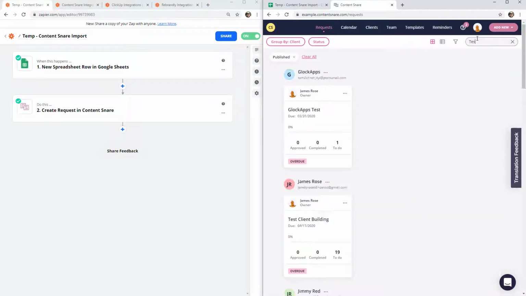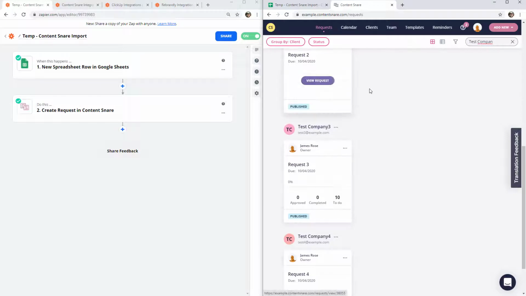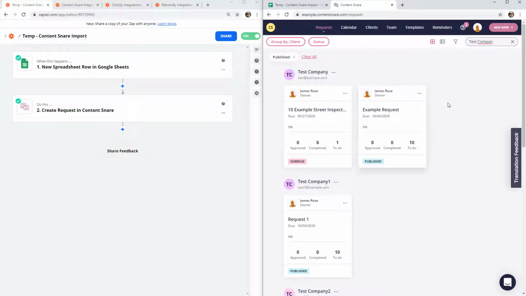I'm gonna search for test company. You can see here we've got test company 1, 2, 3, and 4. So it looks like it's imported those 4 different requests. So that is it. That is the entire process to bulk import data into another service with Zapier.